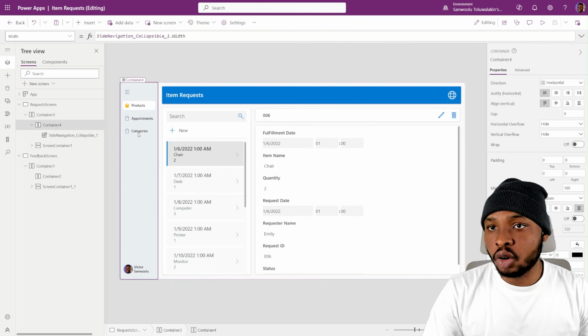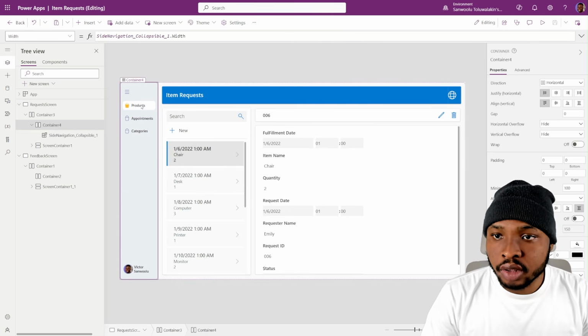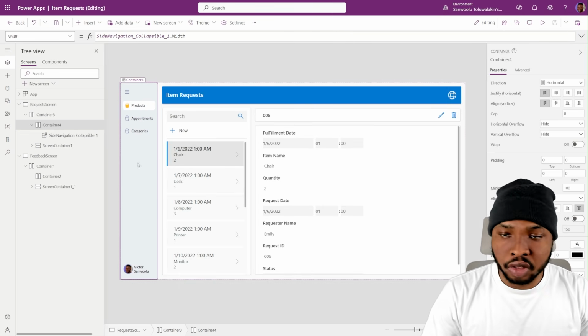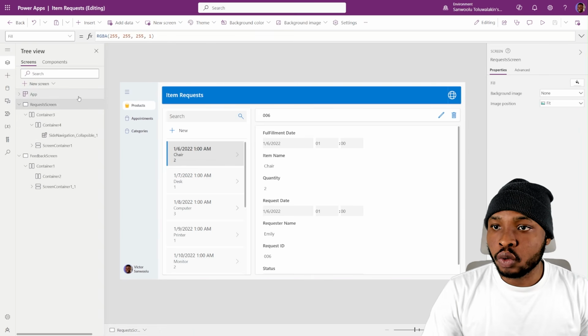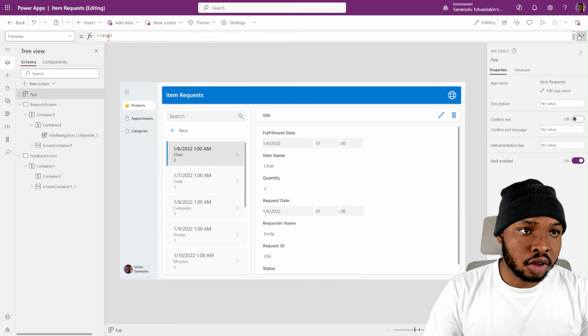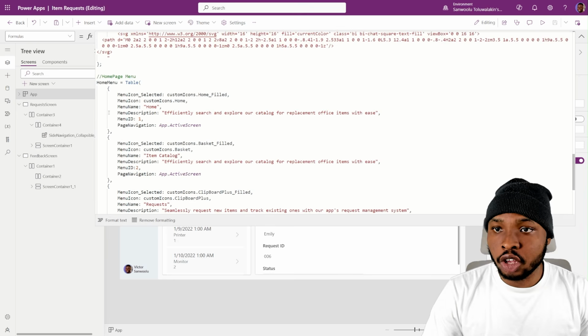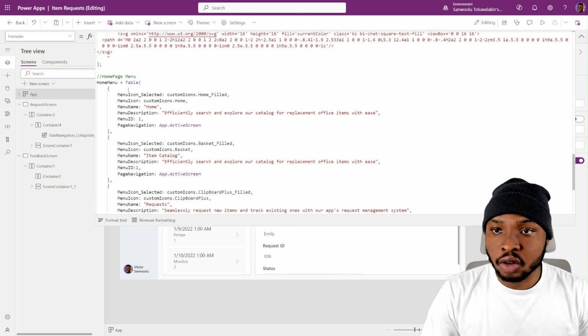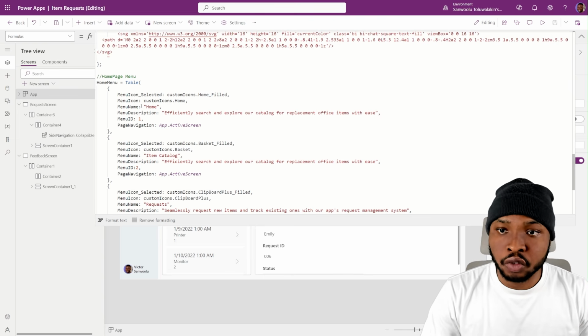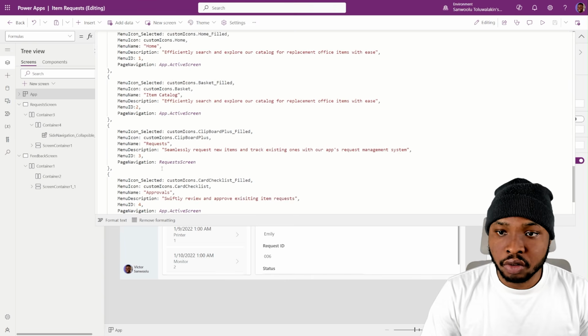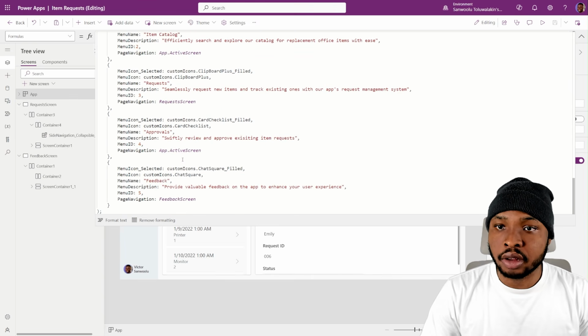Next thing is to set up the navigation content, the menu content for the navigation menu. So we'll do that inside of the named formulas. So I've set it up already. So this is the home menu for each of, and it contains a table variable that has all of the menu content. So we have one for the home page, item catalog, request, approvals, and feedback.